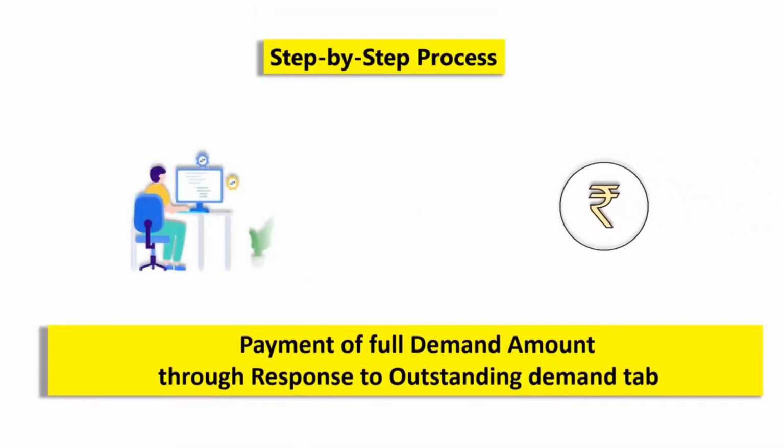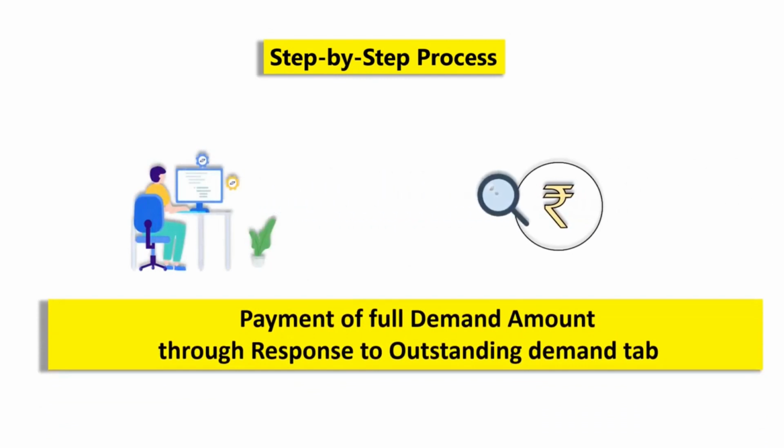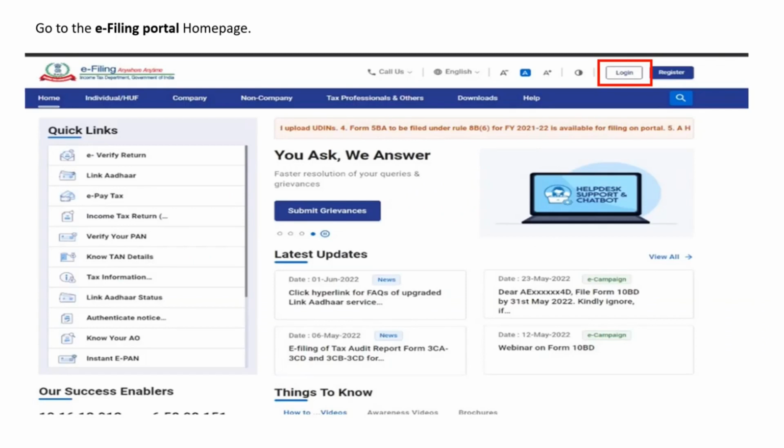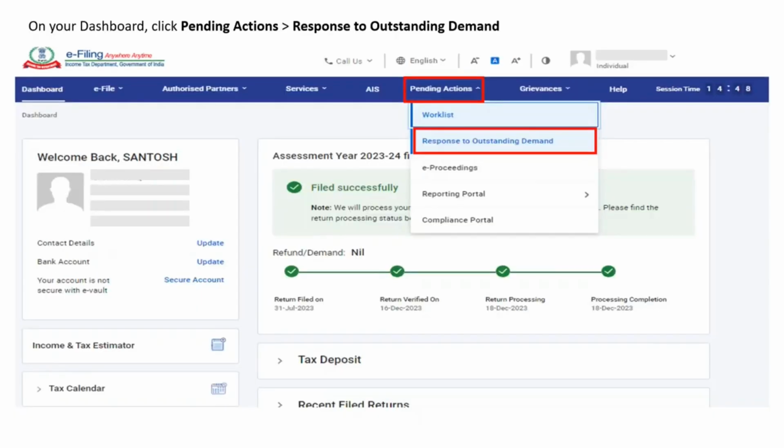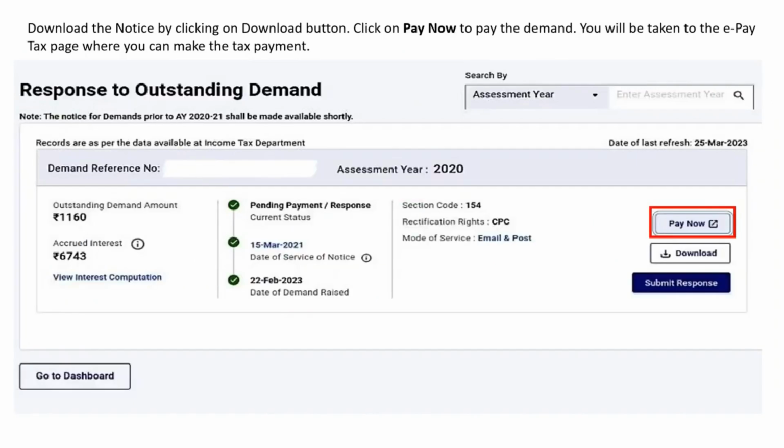Let us now see step by step how we make the payment of the full demand amount in the Response to Outstanding Demand section. In order to make the payment, you are required to go to the e-filing portal homepage and click on Login. Here you are required to enter your valid user ID and password, and post login go to the Pending Actions tab and click on Response to Outstanding Demand. You would be able to see your demand notice with the demand reference number.